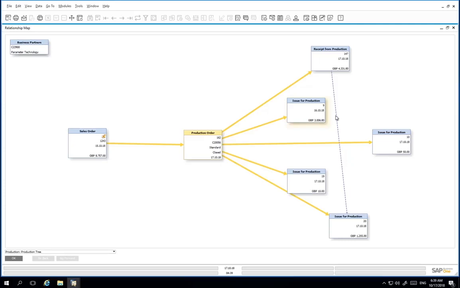We also have 1 receipt for production document. This reflects the final product and byproduct. Note that there is a dotted line from the receipt from production to one of these issue for productions. This represents all of the components and resources that had an issue method of backflush. From here, we can easily drill down into the production order.